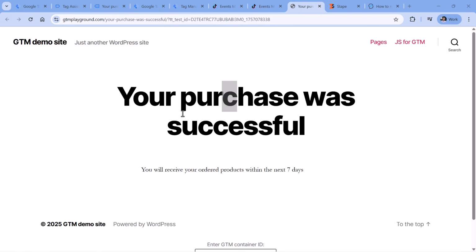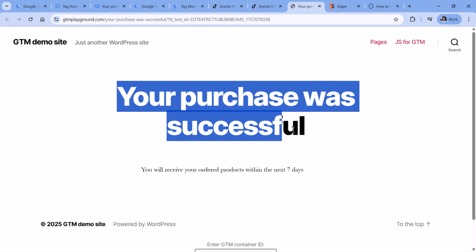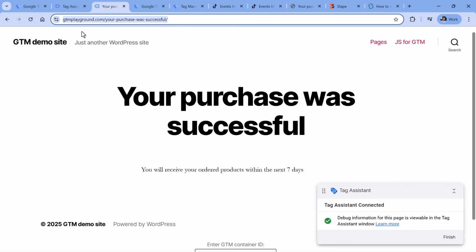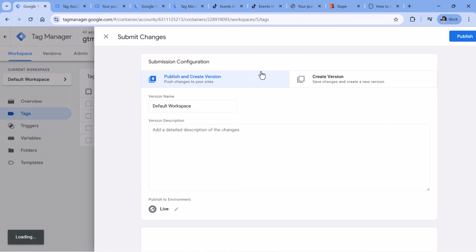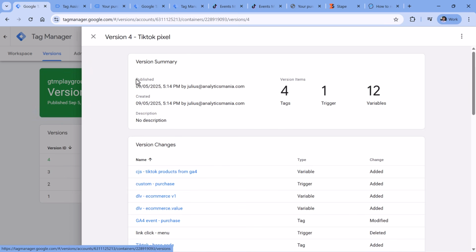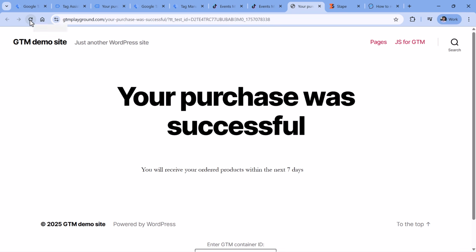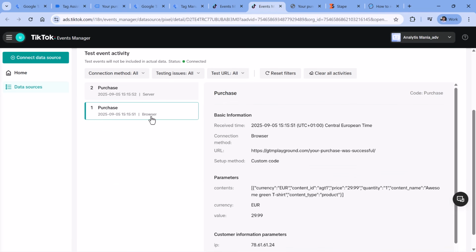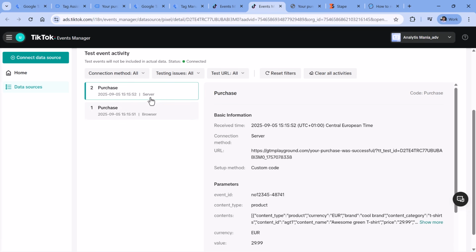Then click open website. And now I have realized that I was supposed to publish Facebook Pixel already because on this particular tab, my Facebook Pixel is not activated. It is activated only in the preview mode. So quickly I will click submit to publish this. Once this is published, then I will reload the page that has the TikTok test ID in the URL. And now if I go to the test events section, I will see that I have purchase from the browser and I have purchase from the server.